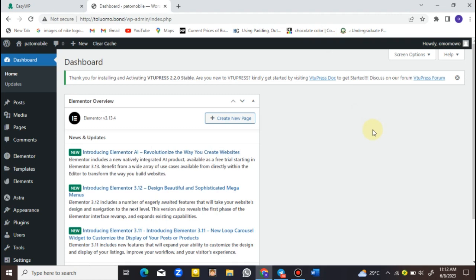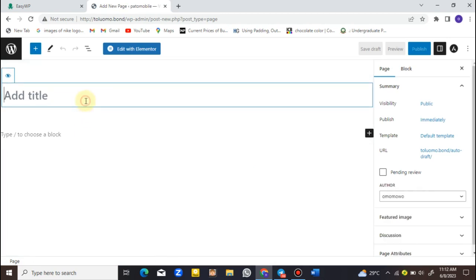So how do you create a page for your website? What you just need to do is to come to pages and then click on add new. So it creates a page for you. Let's call this Home, capital Home. Okay, and then we'll publish it.